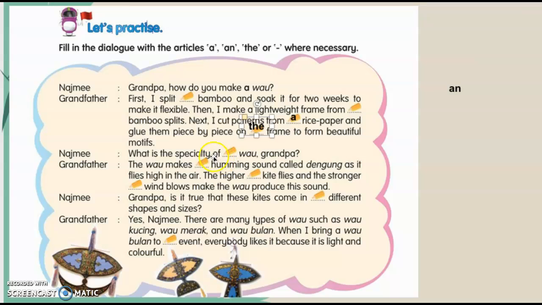What is the specialty of a wau? Because this is a wau, right? The wau makes, nothing is necessary here. The wau makes a humming sound called dengung as it flies high in the air. The higher the kite flies and the stronger the wind blows, the wau produces the sound.